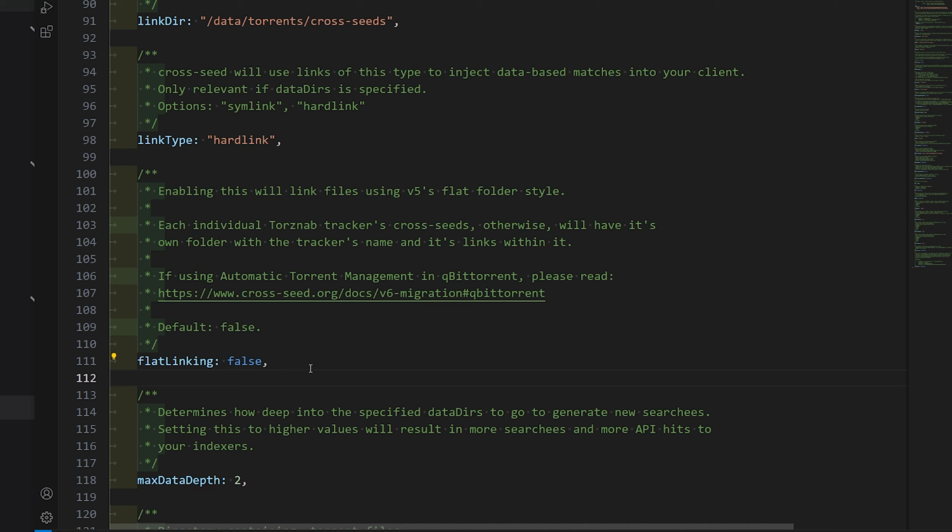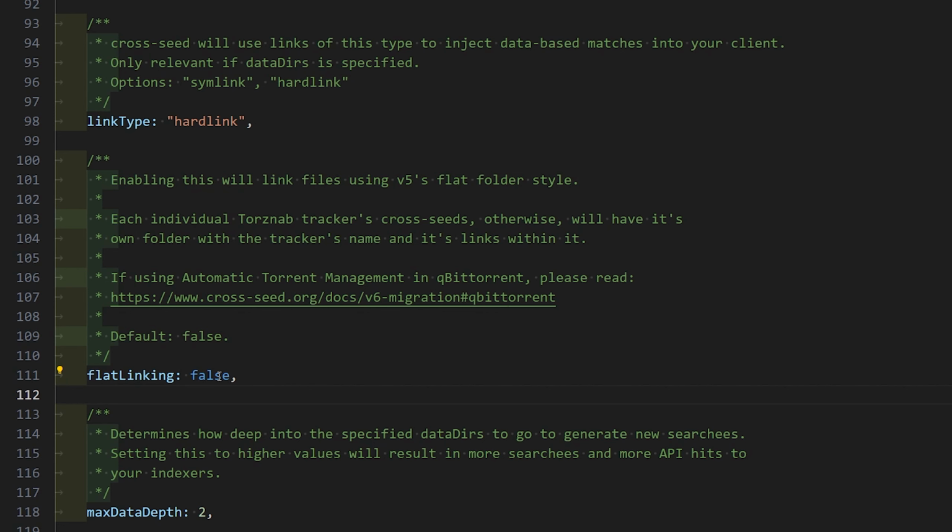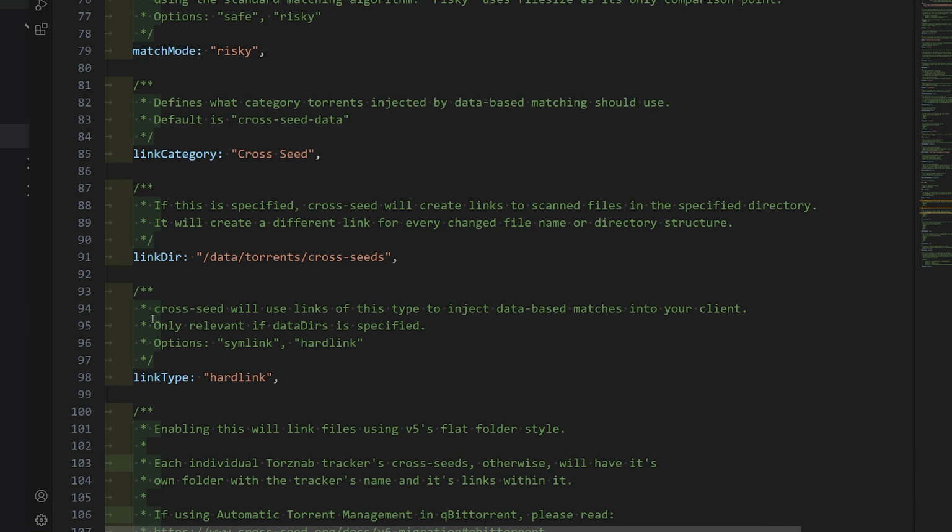If you're using force automatic torrent management in something like QBitManage, you want to pay attention to this setting. As defined in the v6 migration guide, if you are using qBittorrent to force auto TMM, you have to enable flat linking for cross-seed linking to work. However, if you aren't using it and you have force auto TMM on false with QBitManage, then you should definitely keep it to false and set flat linking here to false. This will create those indexer folders.